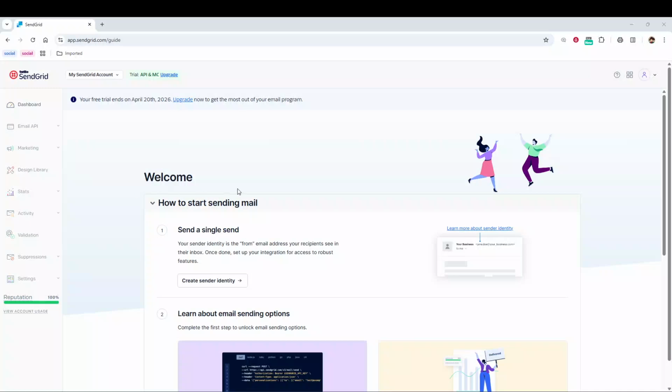In today's video, I'm going to teach you how to send an email using Sendgrid. We'll walk through this together on screen so you can follow along in your own Sendgrid account. By the end, you'll know exactly how to create a one-time email campaign and send it to the right audience using the Single Sends feature.